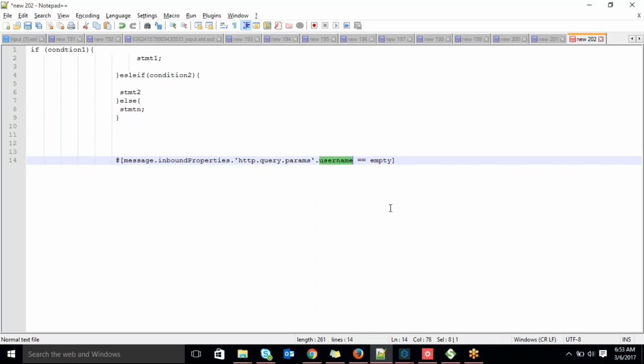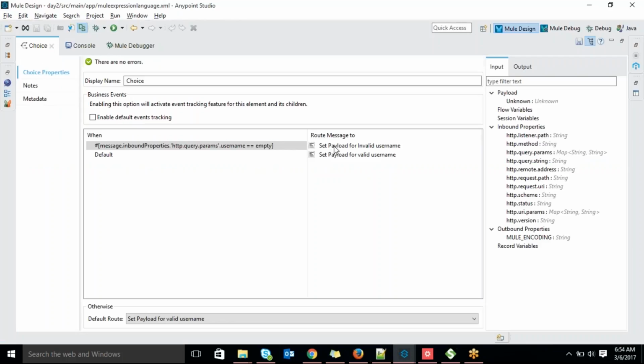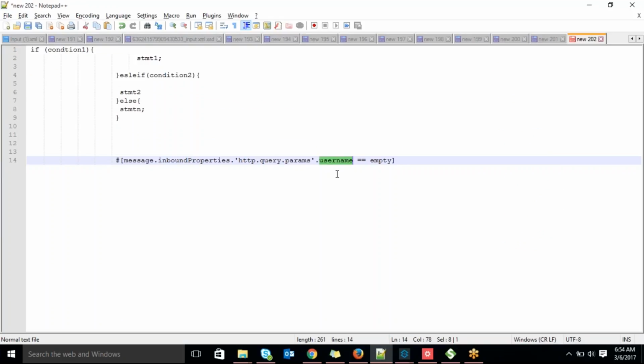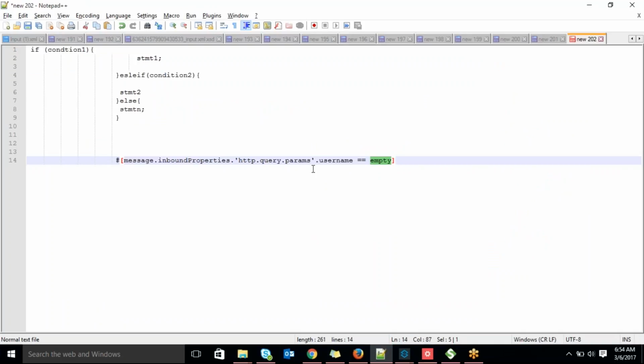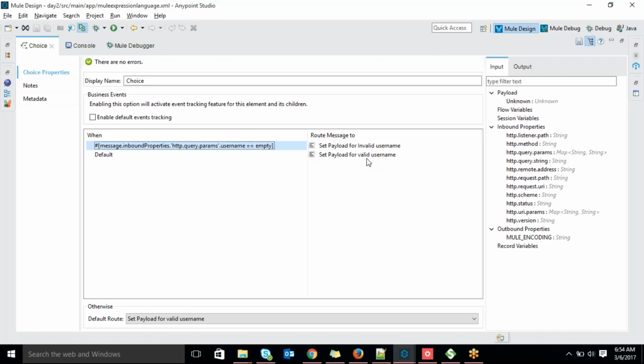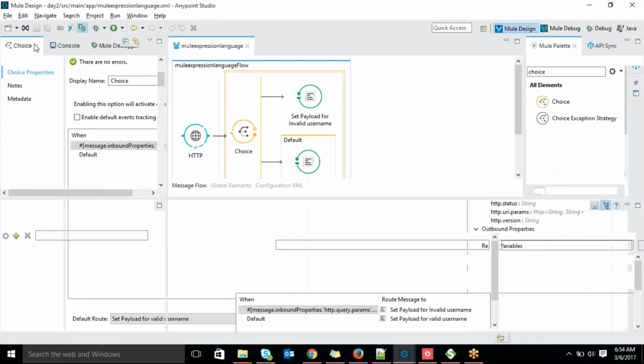If the client sends that username, right? If the username is equal to empty, then it will route to this part, set payload for invalid username, if the username is not sent anything. So inbound properties http dot query dot params dot username equal to empty, then it will route to this part, set payload for invalid username. If the user sends something, username equals something, then it will route to set payload for valid username. You're getting it, right? I'm just checking the condition.